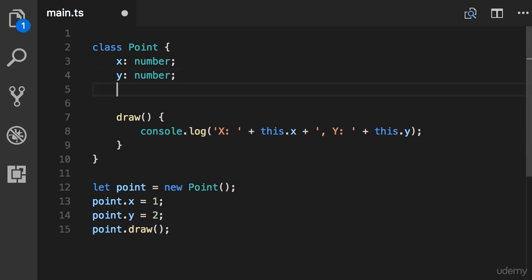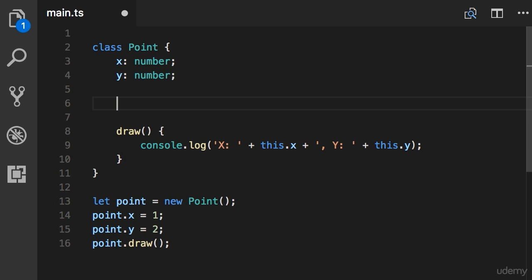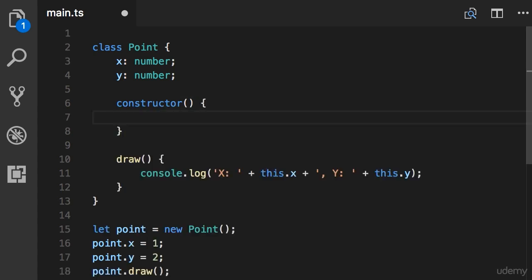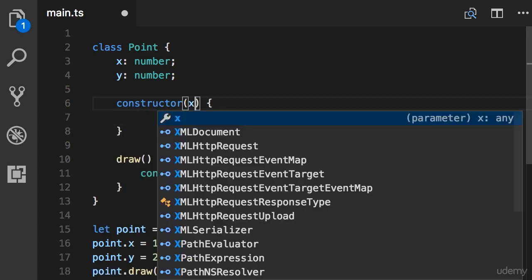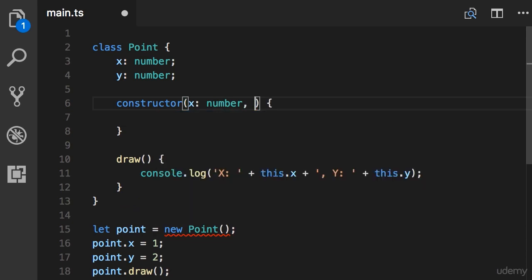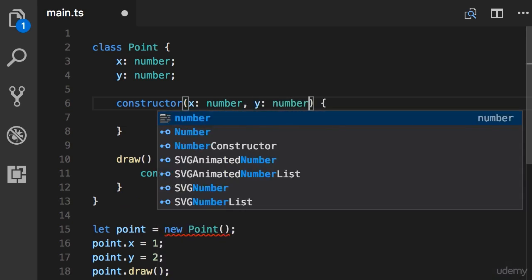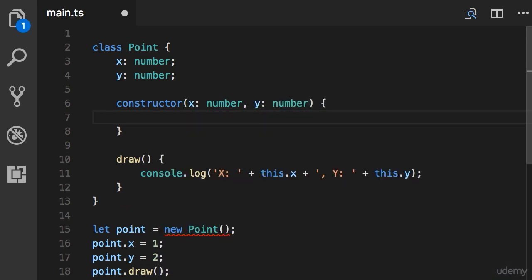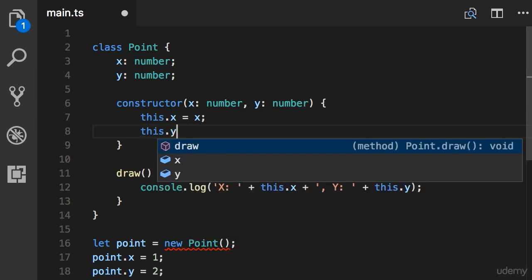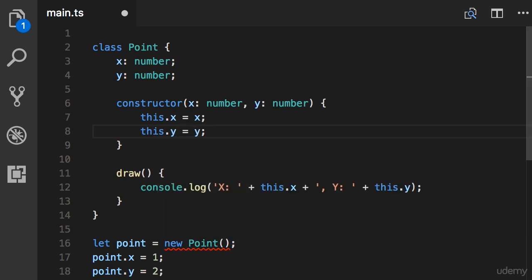In the class, I'm going to add a method. The name of this method is constructor. This is a reserved keyword in TypeScript. Now this method can have parameters. So x, which is a number, and y, which is also a number. And then here in this method, we can initialize these fields. So what should we write here? this.x, we set it to this x argument that we get here. And similarly, this.y, we set it to y.